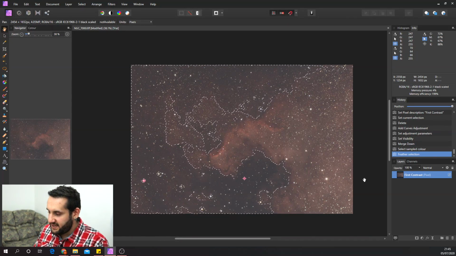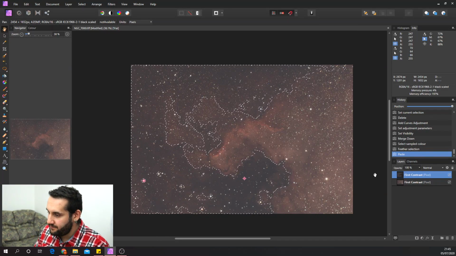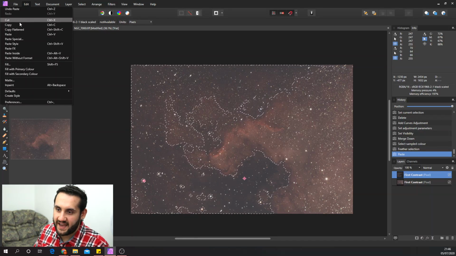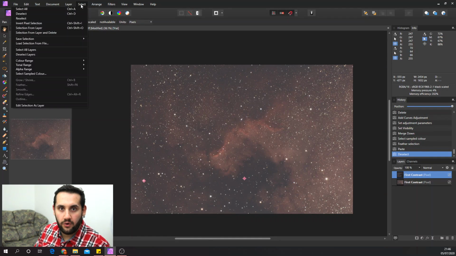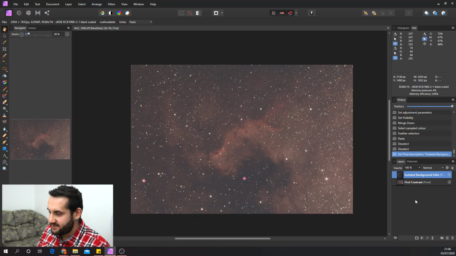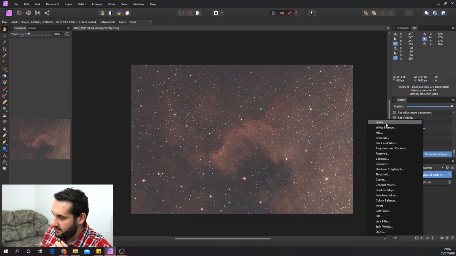I'm going to use Control-C and Control-V to copy and paste that now. Or you could always go to Edit, Copy, and Paste. And now I'm going to press Control-D to deselect. Or you could go to Select. I'm going to call those isolated background edits because that's what they are. And the first thing I'm going to do is, let's have a look. We could probably do with a color balance. And it's a bit bright. Okay, so let's do the color balance first. It was a levels adjustment layer.